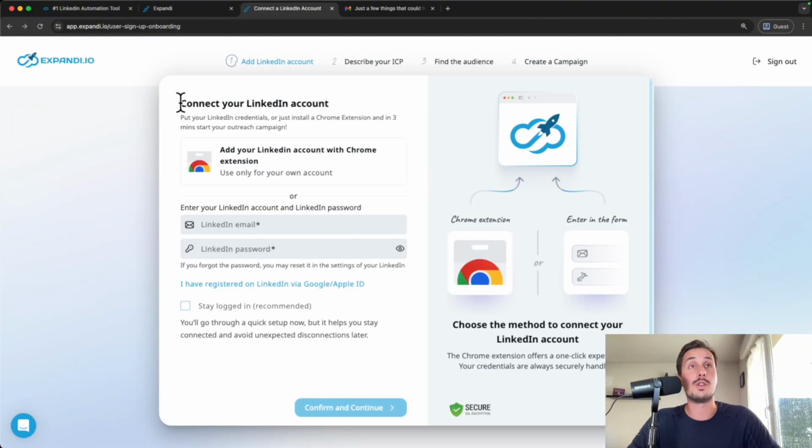Now what we need to do is to connect our LinkedIn account to Expandi. And here you have the choice. So if you want, you can use the Expandi Chrome extension, or what you can do, and I recommend you to use this option, is to enter your LinkedIn account and your LinkedIn password. Then don't forget to check this box, stay logged in. And then you click on confirm and continue.